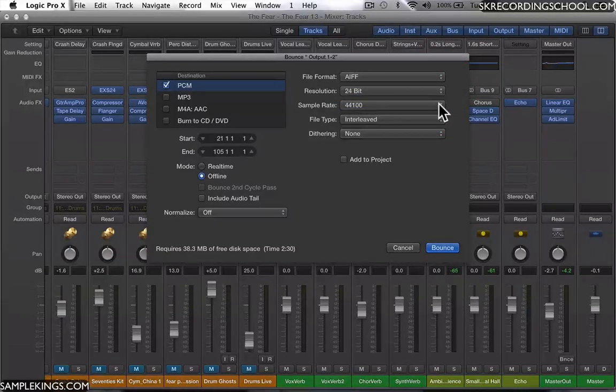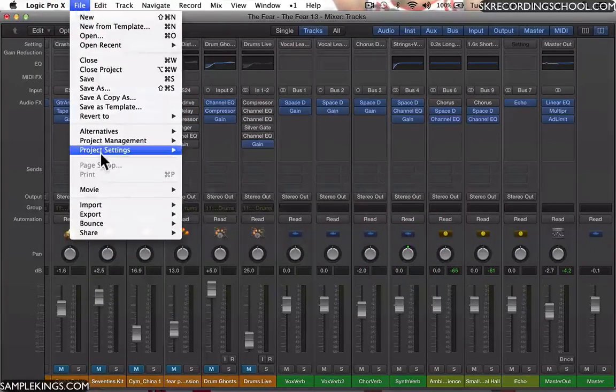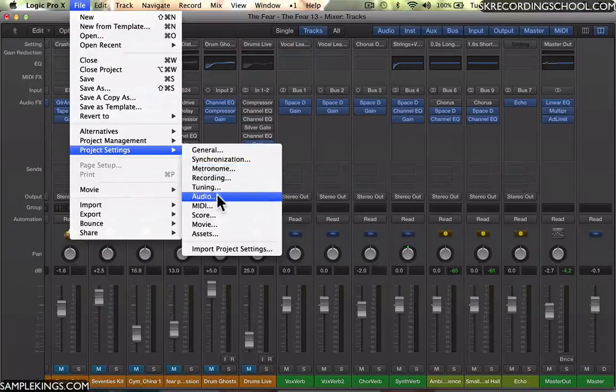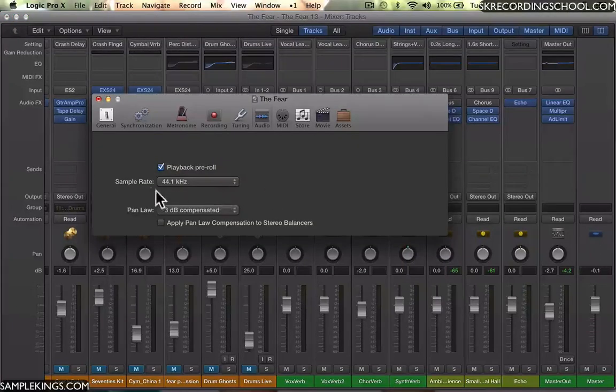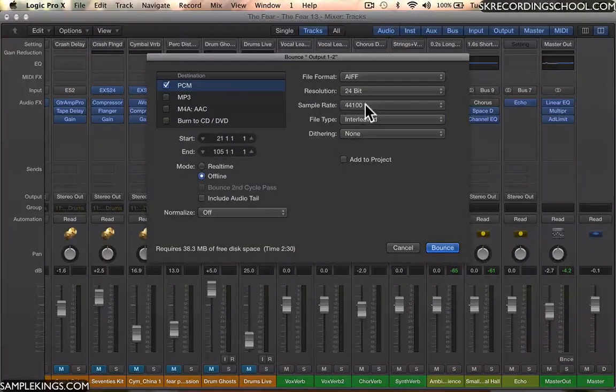Then you want to make sure you have the right sample rate. That's really important. Now to check out the sample rate, we go to File, we're going to go to Project Settings, and we're going to go to Audio. Now here we see the sample rate is 44.1. Okay, we know that. That's good. Now go back to my bounce again, and we're at 44.1. This process must be perfect. You must make sure you're exact with it. Otherwise, you will have problems.